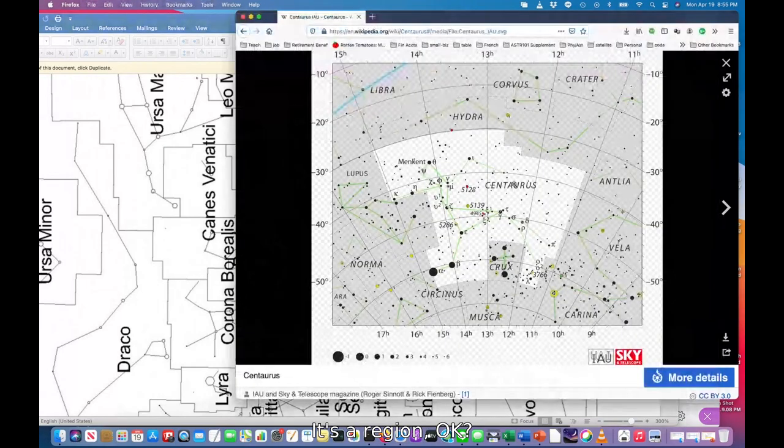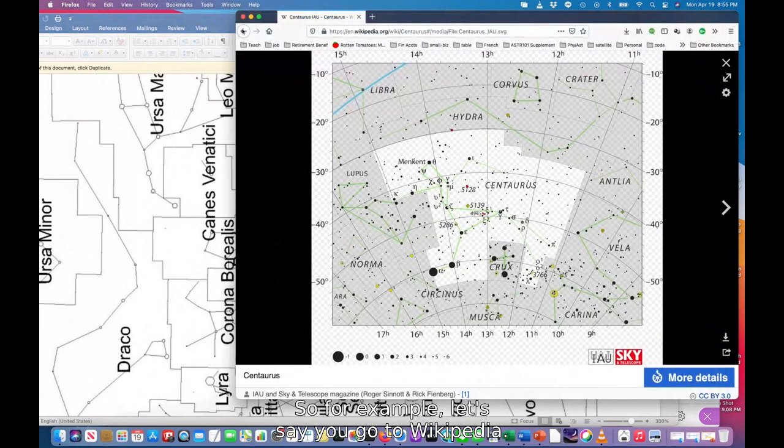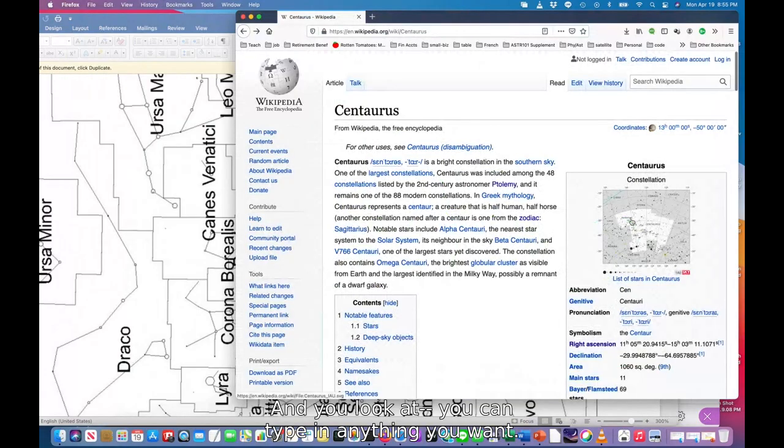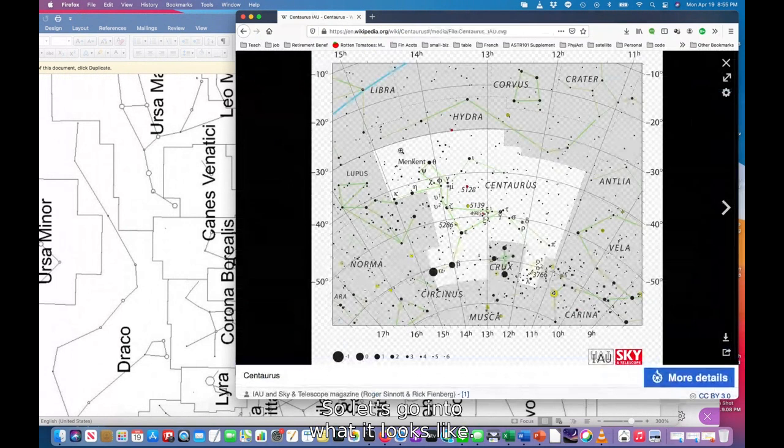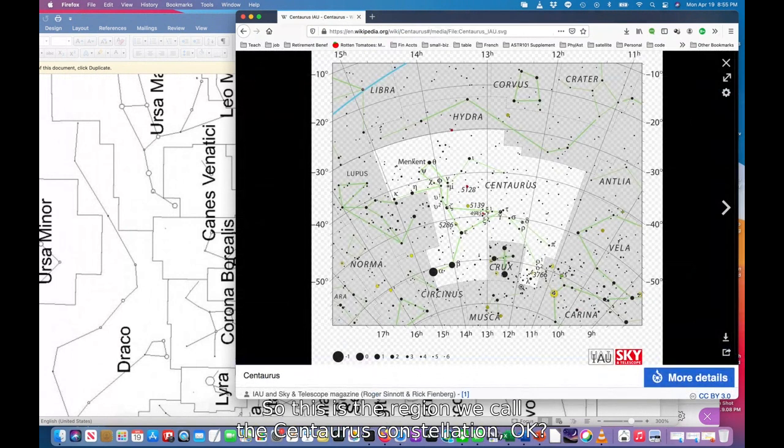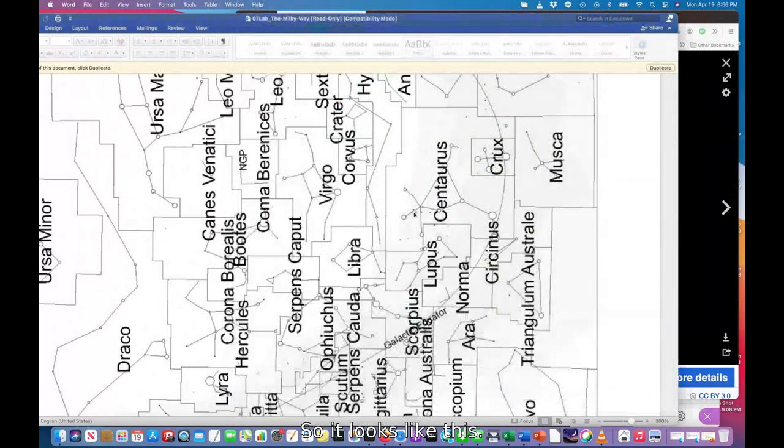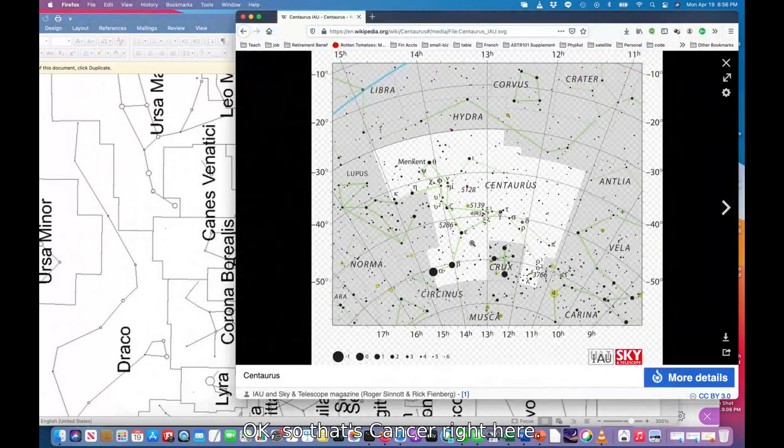It's a region, okay? So, for example, let's say you go to Wikipedia and you type in anything you want. You can type in Virgo, Ursa Minor, whatever, and they will show you literally the region that it is. Okay, so let's go into what it looks like. So this is the region we call the Centaurus constellation. Okay, so it looks like this, isn't it? Okay, so that center right here. And of course, this is the famous Alpha Centauri. Right here.